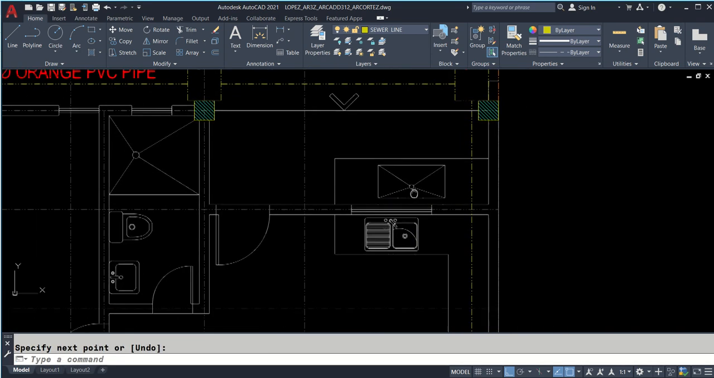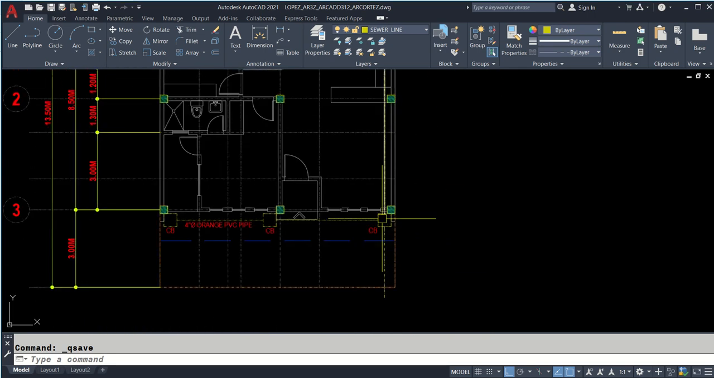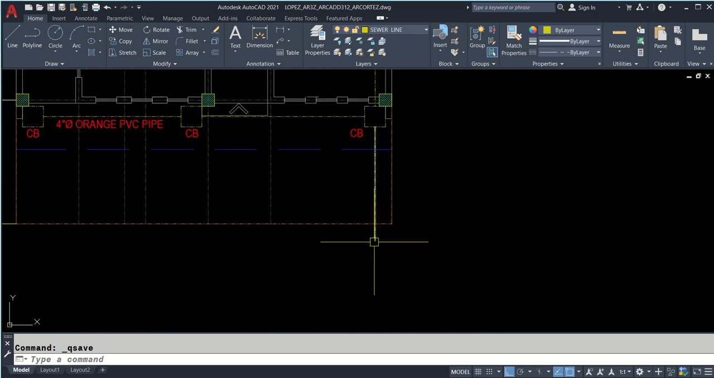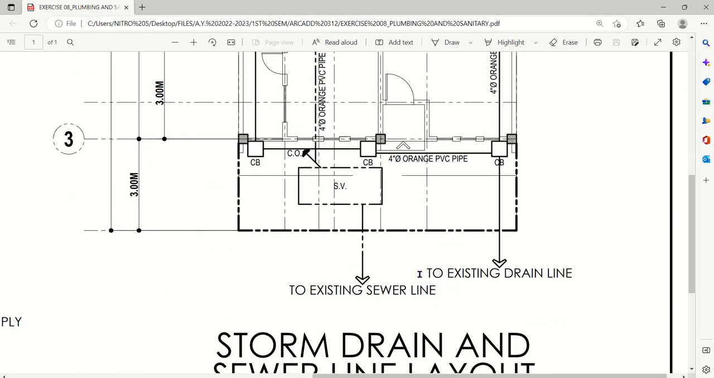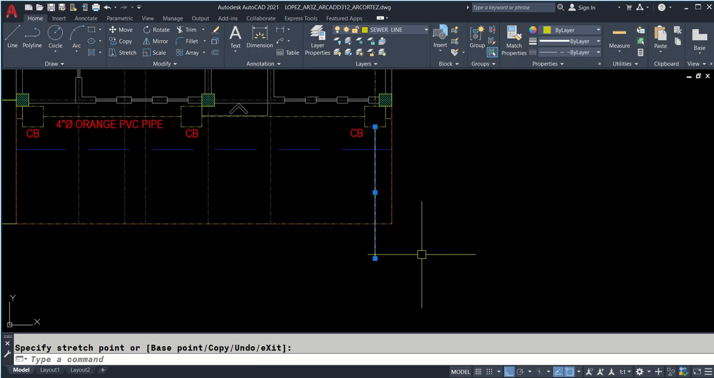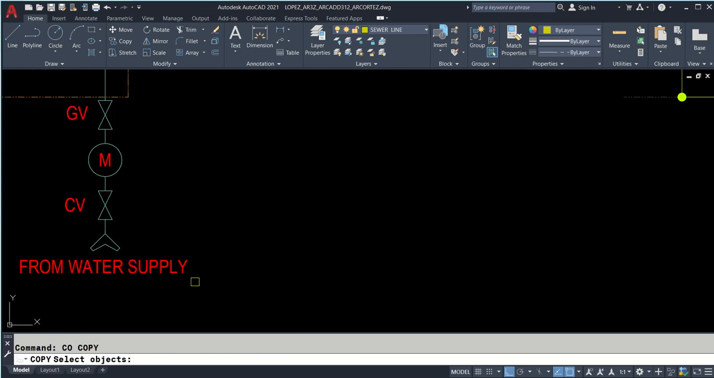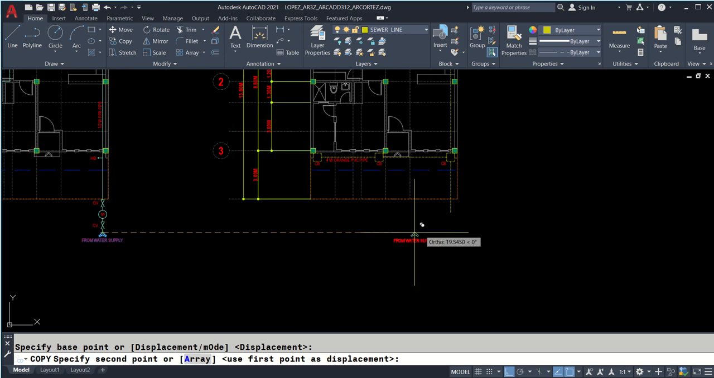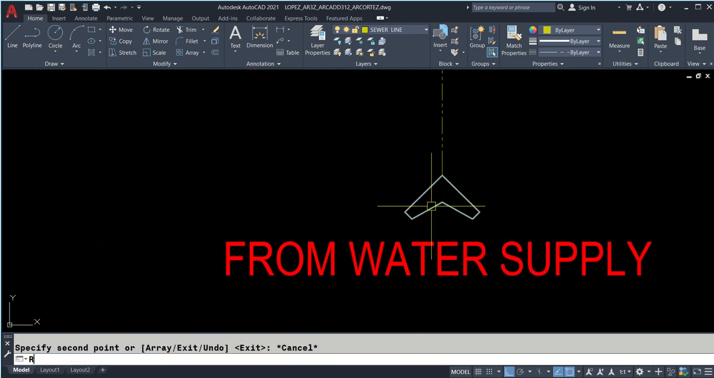Yan. So that's Control S. And we need to specify kung ano yung pipe na to, kung anong gagawin niya. So this one is to existing drain line. So we press escape, we copy CO, select, enter. We click this endpoint here, lagay natin dito, click escape, and RO, select this, enter.